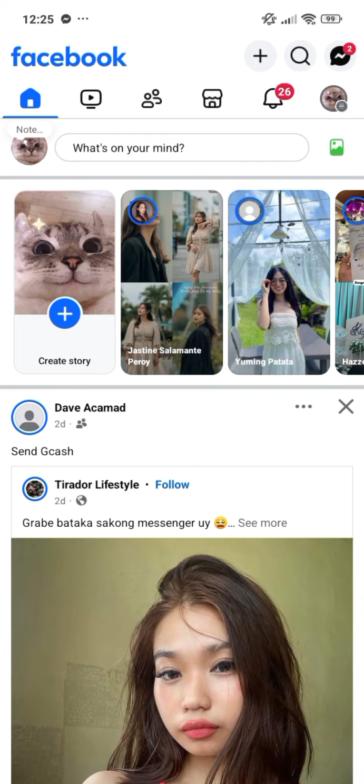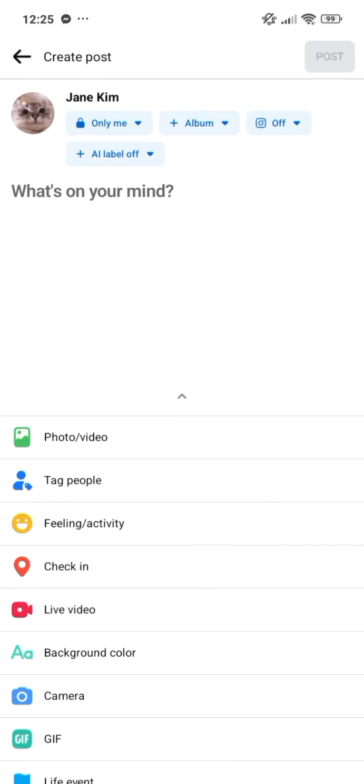Now, to get you started, the first thing that you'll need to do is to open Facebook on your device and sign into your account. Once you're signed into your account, go ahead and click on the What's on Your Mind section of your Facebook account. And here, go ahead and click on the live video button, which you'll find below the check-in button.